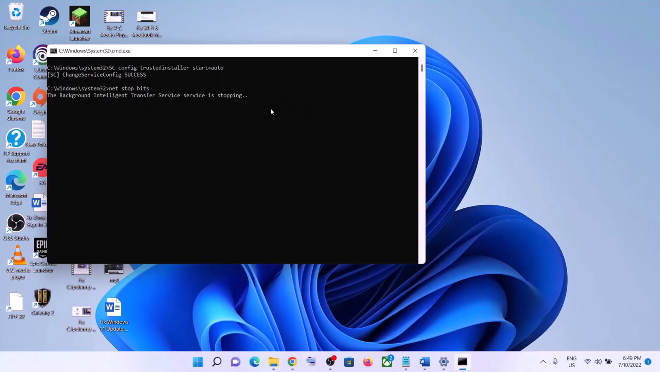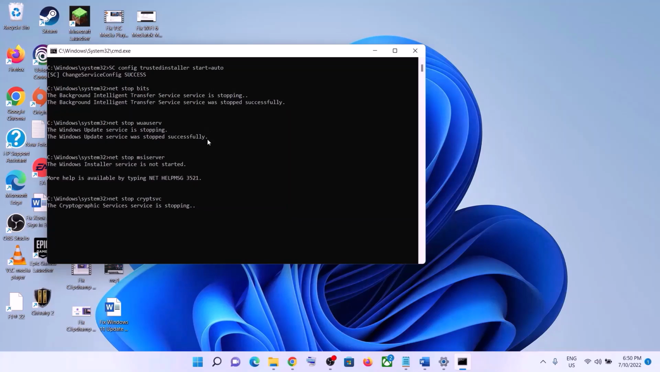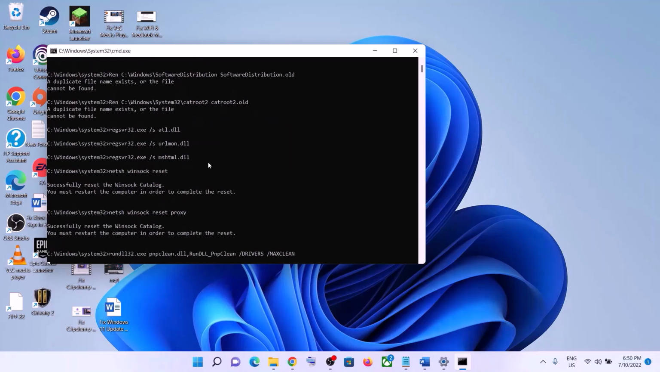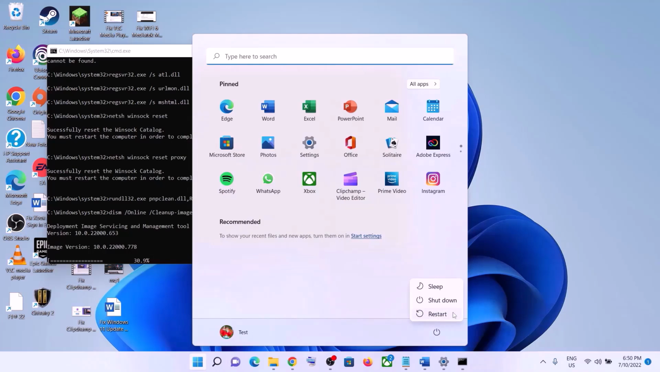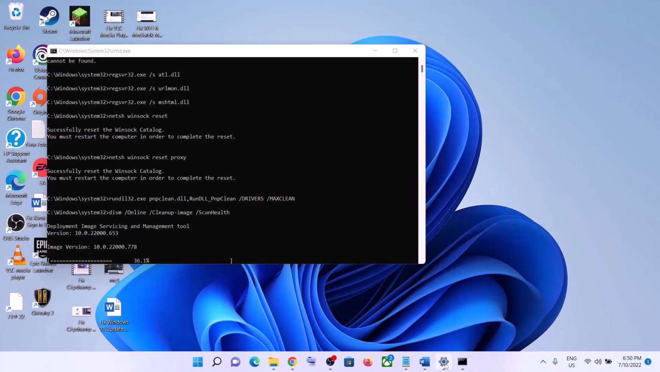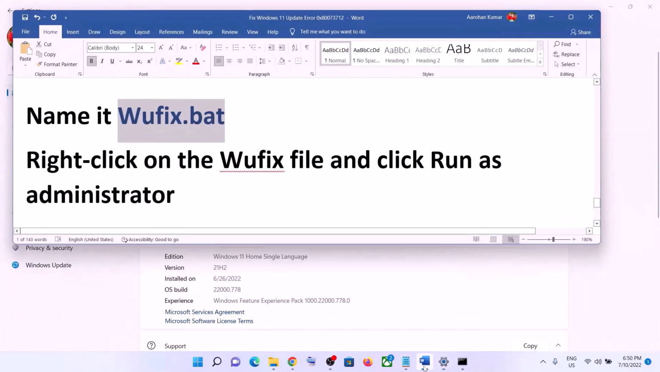Now this will open command prompt, and first of all it will stop all the Windows update services, and then it will run some scans. There are a couple of scans, so the scan will take some time. Once the scan is complete, it will restart all the Windows update services, and then it will close this command prompt automatically. Once the process is complete, make sure that you restart your computer, and after the system restarts, update your Windows 11 once again.